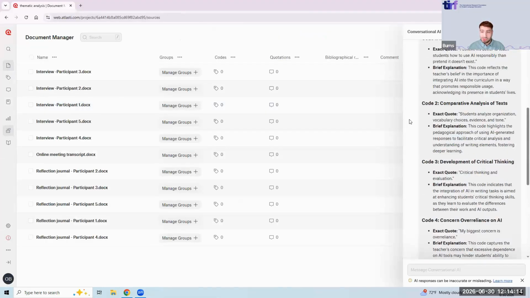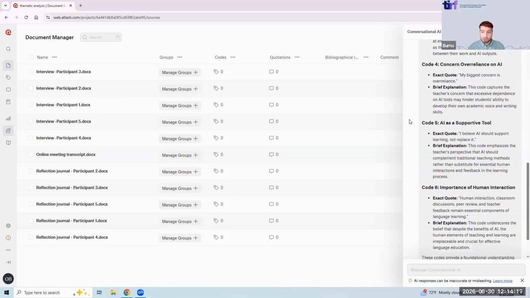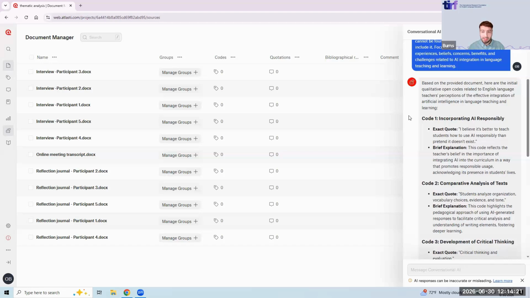So as you can see, Atlas TI gave me 6 codes from the first document. Well, I know that there's a manual process of choosing codes, but this AI feature of Atlas TI helps you find these codes. But I'm always careful. It says that there is this code incorporating AI responsibly, and this is the exact code. But I really would like to see if this code is really there or AI hallucinated.